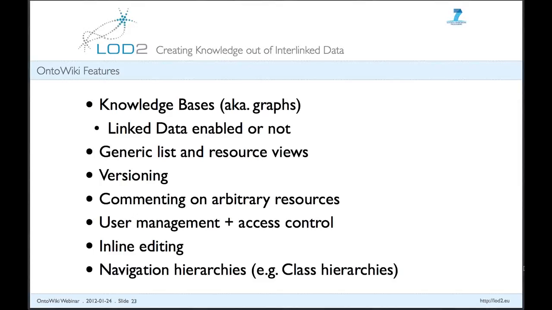The second main feature that OntoWiki provides is generic list and resource views that work with arbitrary RDF data. In addition to that, you could also have adapted views that are specific for certain kinds of information. But with a basic OntoWiki that you get when you download it, you get these generic list and resource views.